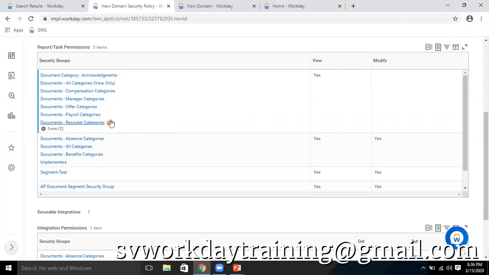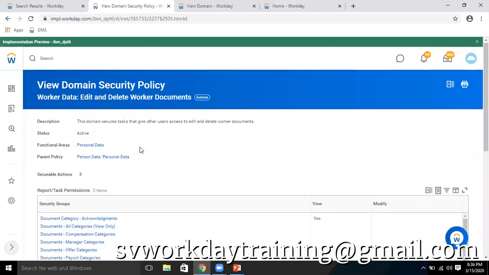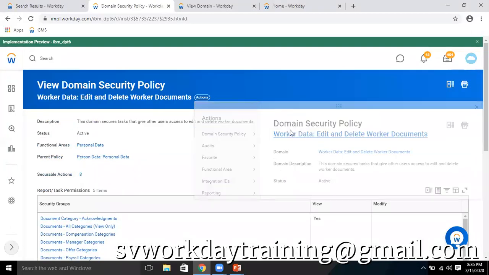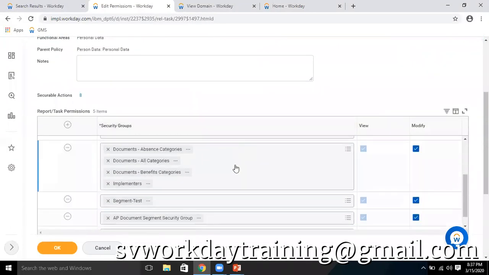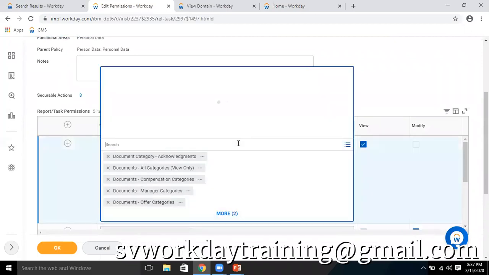Once I've added that, then again I'll go back to Simon Jones's profile and see whether he can perform or not. So how do I do that now? I have to add this change to my security group. So I'll go to edit permission. I have created a security group called HR document.